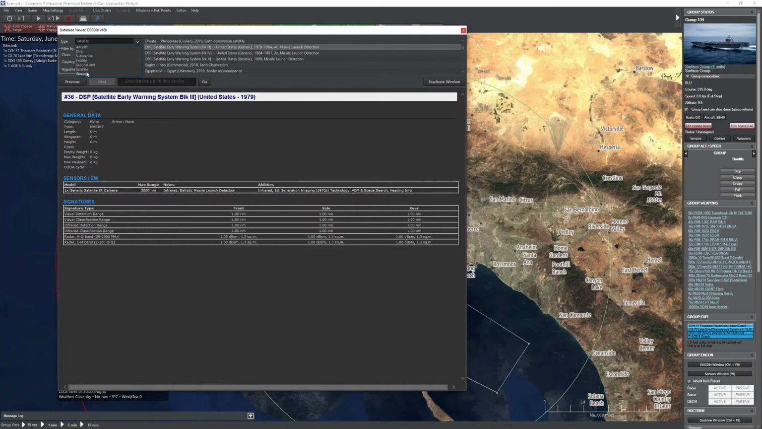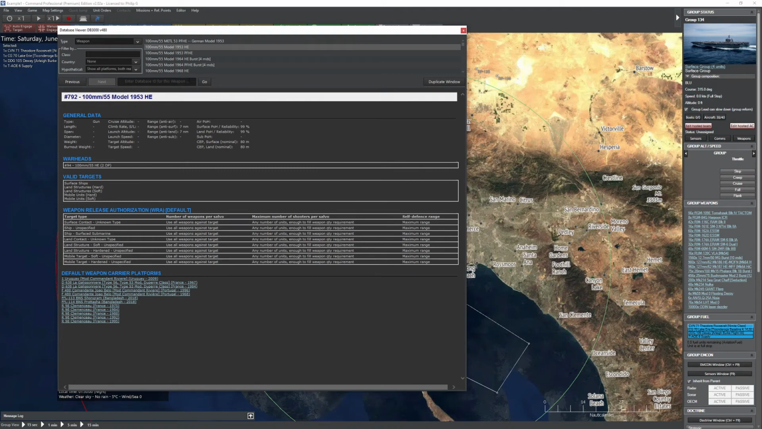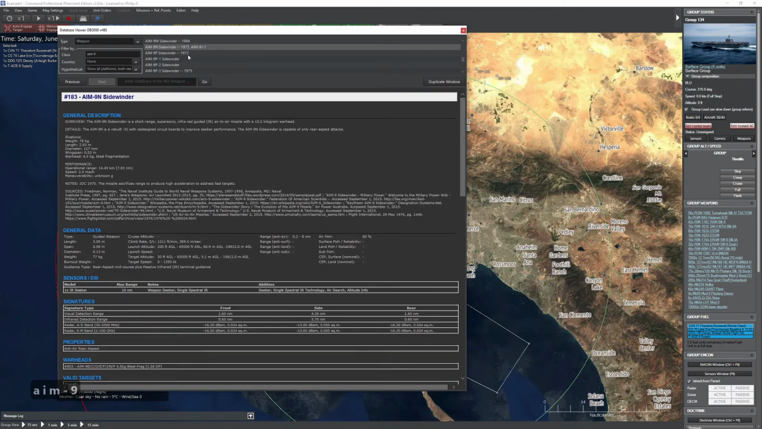Going to the very, very bottom, we have the weapons page. Now, the weapons here are anything that can be used, basically dropped or launched from any platform in the system. That means weapons are going to be including everything from 100mm gun rounds up through missiles, through torpedoes, through, again, if I want to do an AIM-9, for example, you can see absolutely everything is going to be listed. The database page changes depending on the type of item that you opened up in the database.